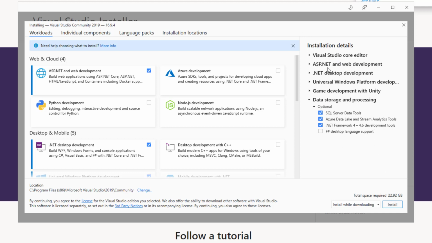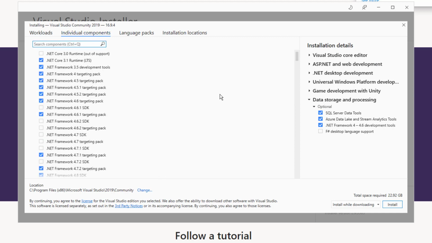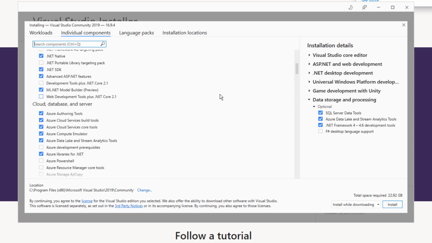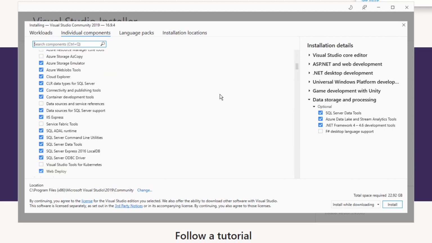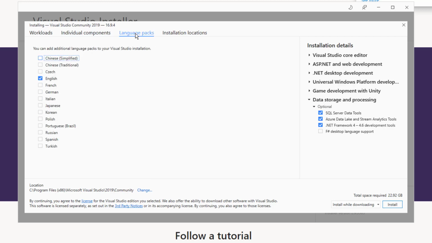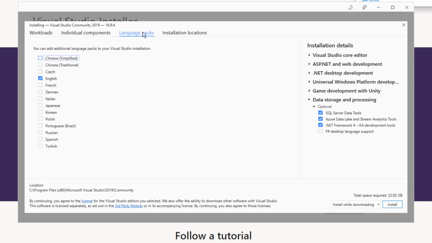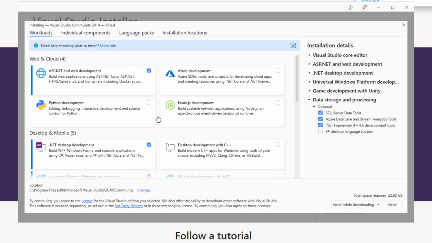It's selected all the necessary components, and we can actually come over to the individual components tab and take a look at all the individual components that it's going to install. It's selected those based on the choices that I made. You can see there are quite a few. If you need to install other language packs, you can do that. You can change the installation locations if you need to, but I just leave it with the defaults for simplicity's sake. So let's go back to the workloads and let's come down to install.